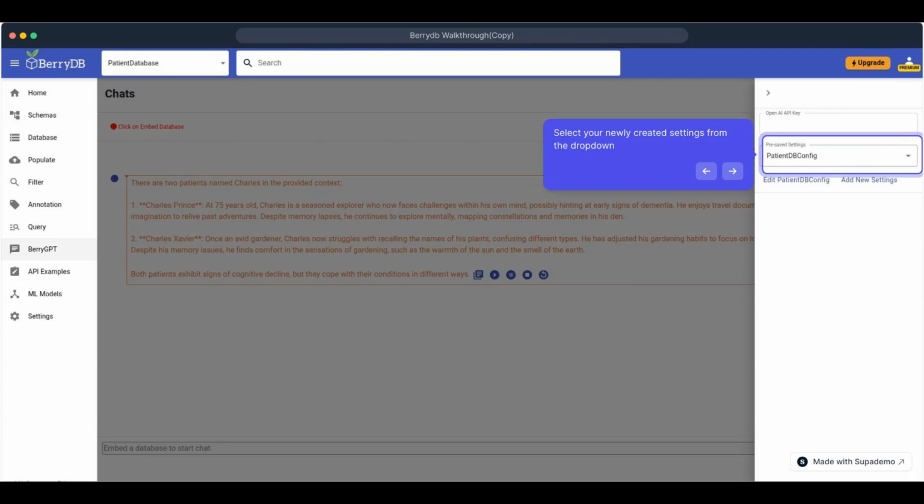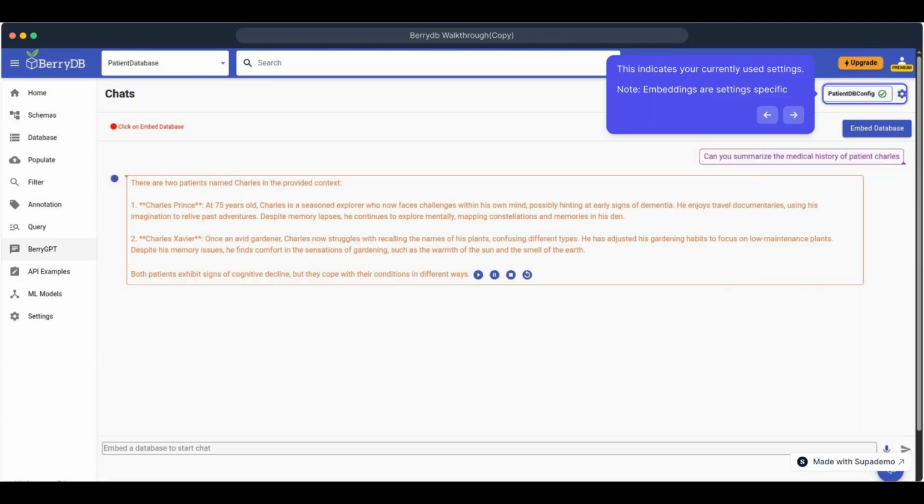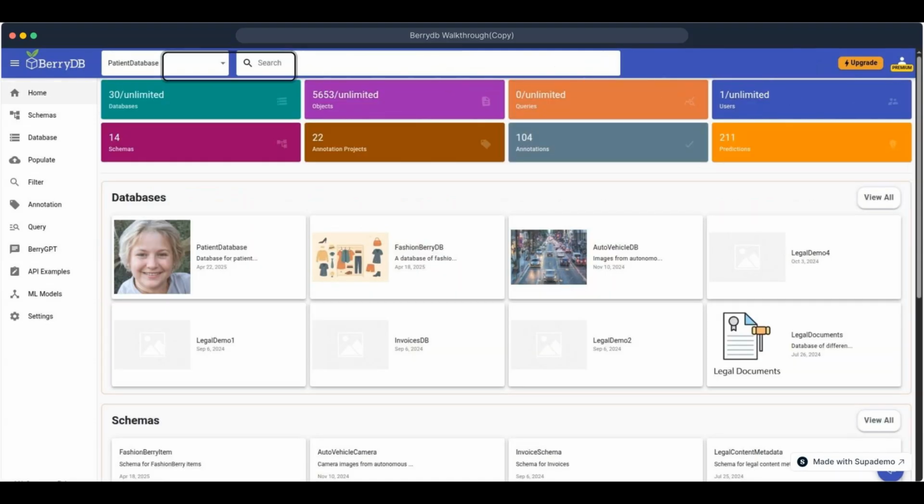Select your newly created settings from the drop-down menu. This shows the settings currently in use. Note: embeddings are specific to the selected settings. Use this drop-down to switch between databases.